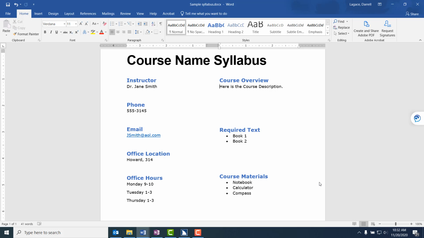Here's NVDA reading the same document. Course name syllabus. Blank. Heading level 1 section 2 column 1 of 2 instructor. Dr. Jane Smith. Blank. Heading level 1 phone. 555-3145. Blank. Heading level 1 email. Link jsmith@aol.com. Out of link blank. Heading level 1 office location. Howard, 314. Blank. Heading level 1 office hours. Monday 9-10. Tuesday 1-3. Thursday 1-3.